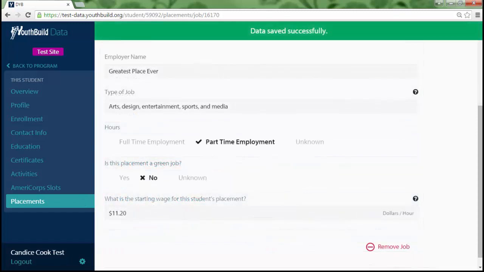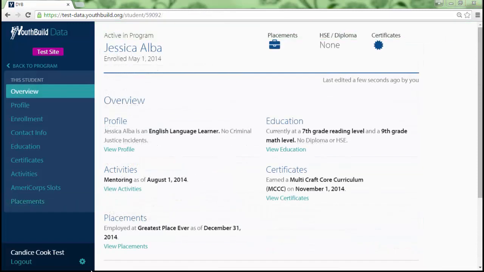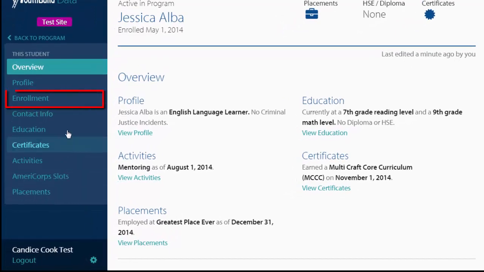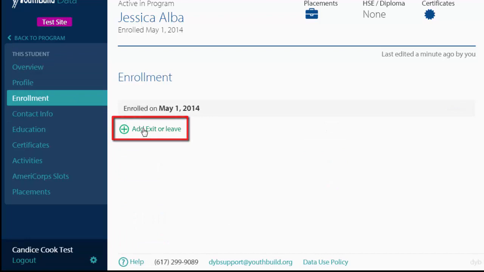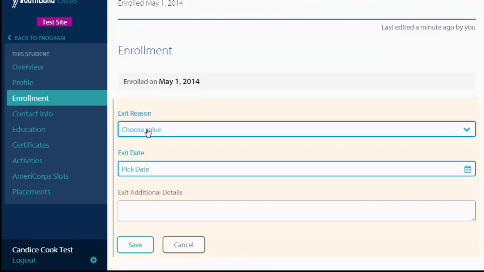So now we've enrolled a student, added attainments, added background info, entered a placement and activities, but let's now say this student left our YouthBuild program. When a student leaves your program, the enrollment page is where you record this by adding an exit or leave. Let's walk through a scenario that shows how this works.